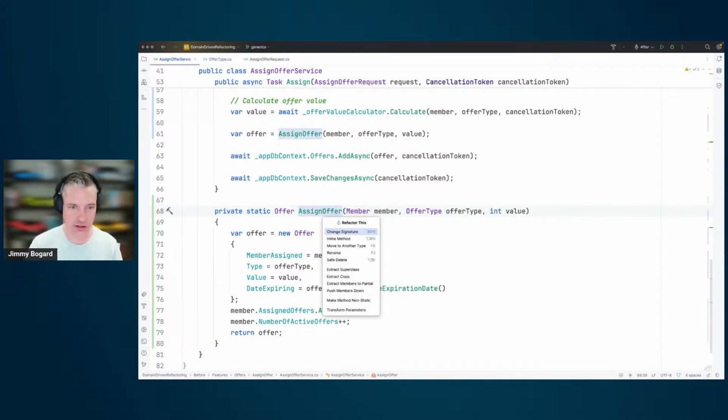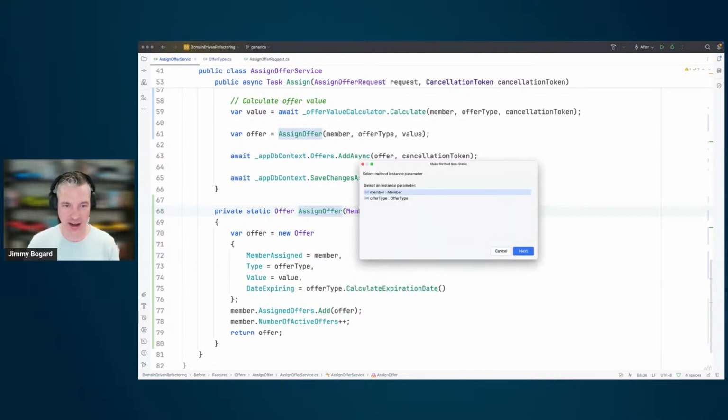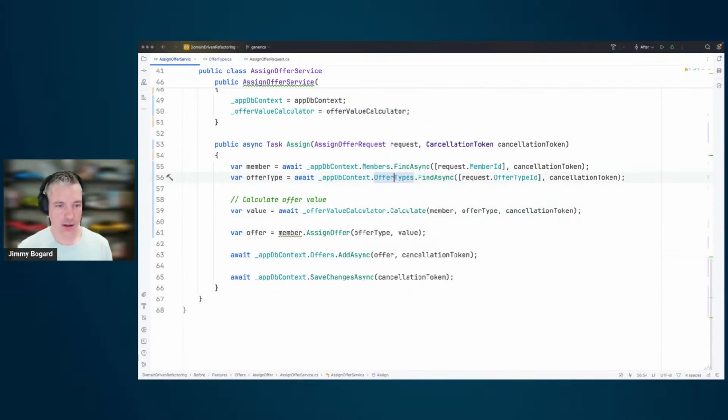I'm going to assign offer. I'm going to do the same refactoring we had before, which is make method non-static. We get to choose, right? Do I want member? I do want offer. I don't even get to choose the offer object because, I mean, how would that even work? I haven't created the object yet, so I can't move a method to an object that does not yet exist. So of these two, member seems to be the more logical choice. Let's try that. Okay, so that private method went away, and instead of having a static assign offer method on here, now we're accessing an instance method on this member object.